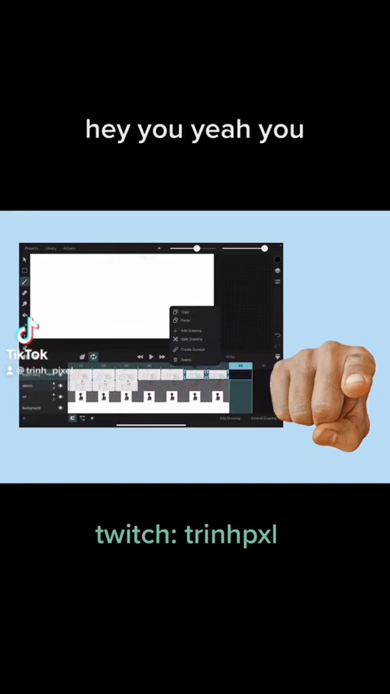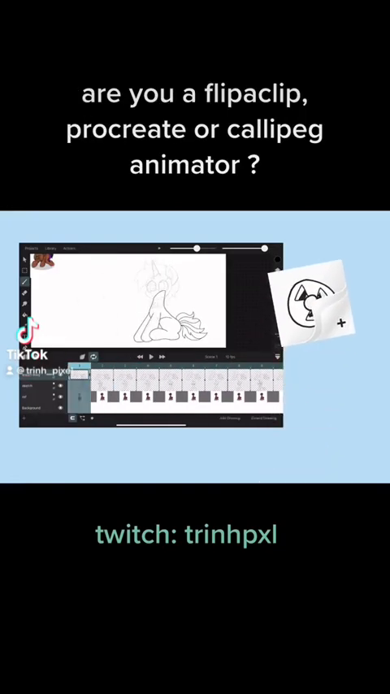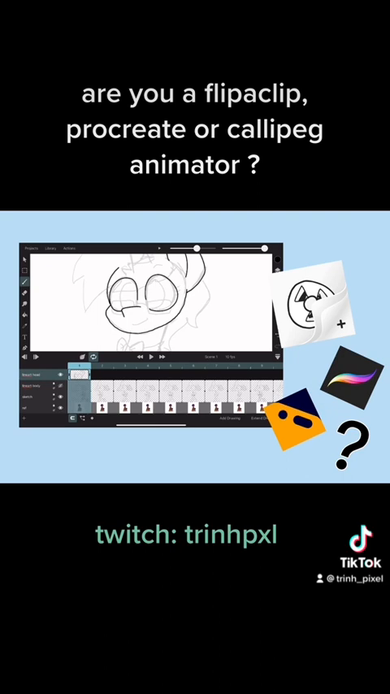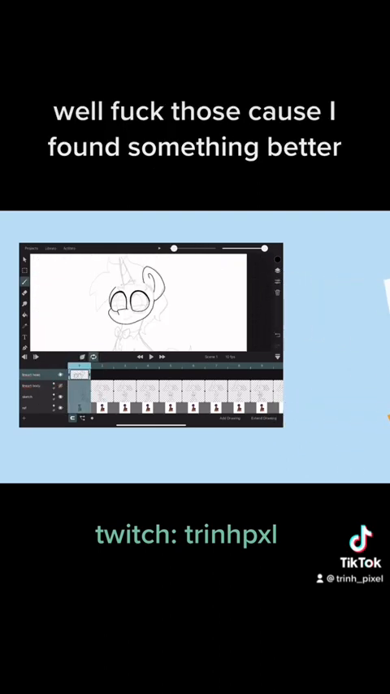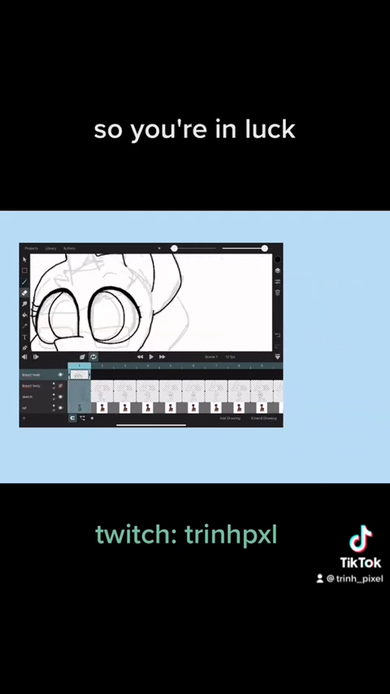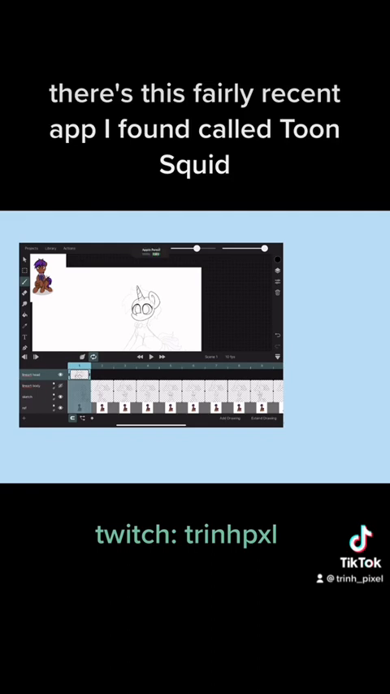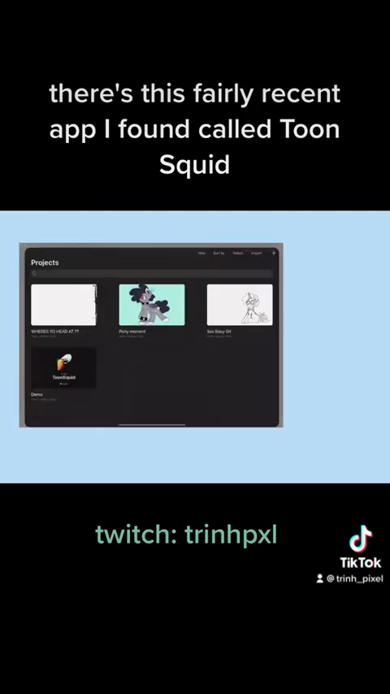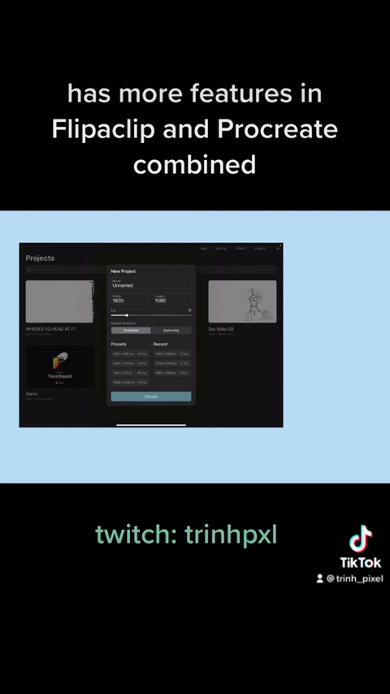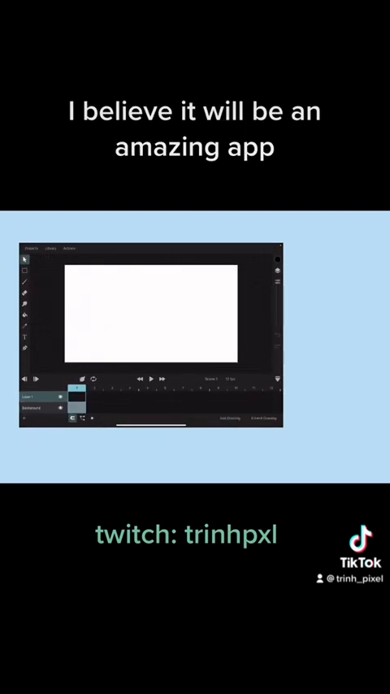Hey, you. Yeah, you. Are you a Flipaclip, Procreate, or Callipeg animator? Well, forget those, because I found something better, so you're in luck. There's this fairly recent app I found called ToonSquid. It has more features than Flipaclip and Procreate combined. I believe it will be an amazing app.